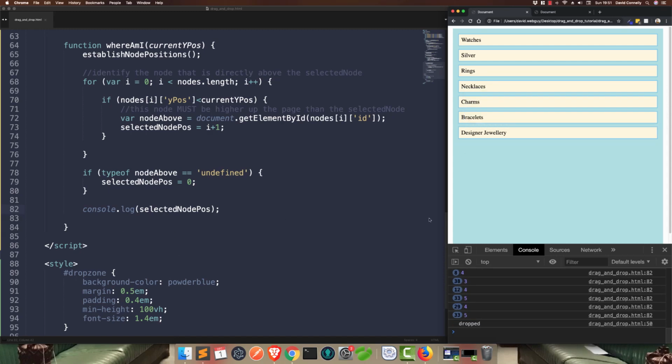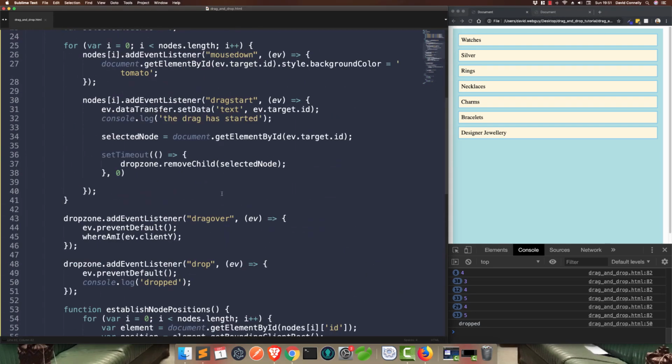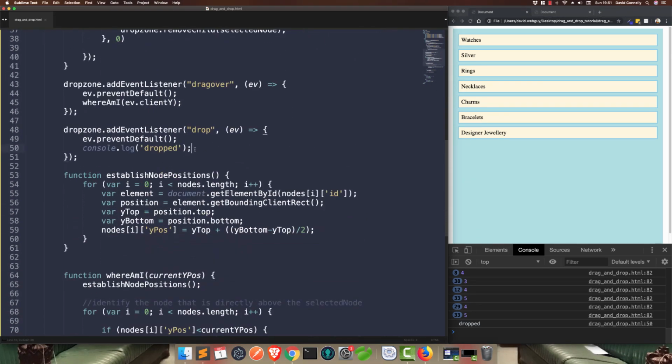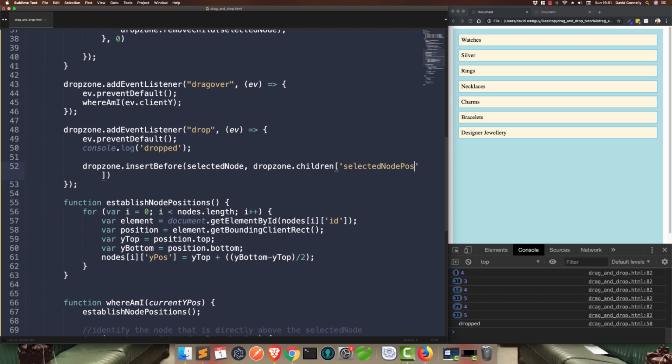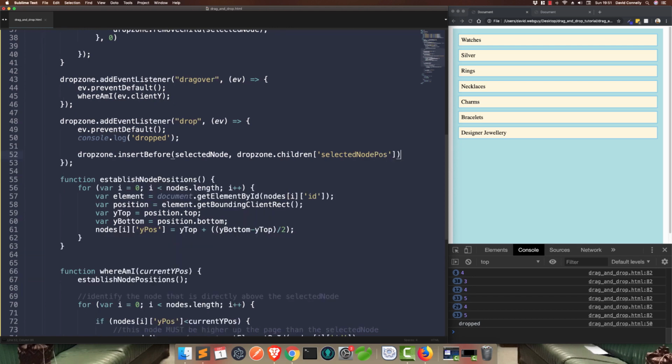It's a fantastic thing. And what that means is that we can now go to our drop event. Let's take you back up there. Here it is here. And we can insert. We do that by saying drop zone, insert before. We're going to say selected node, drop zone dot children, and then we're going to say selected node position in square brackets.